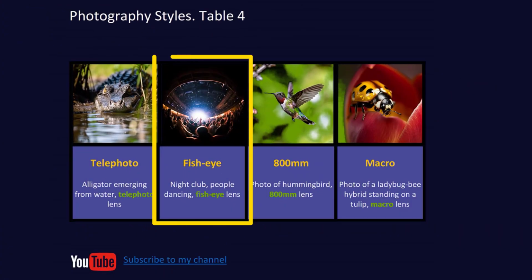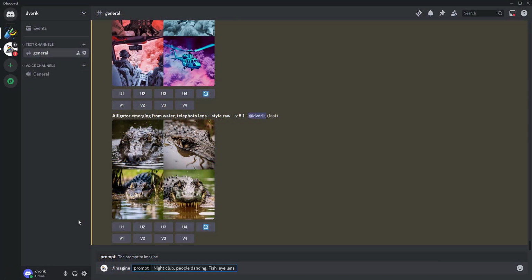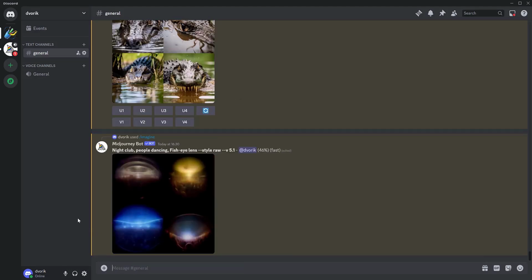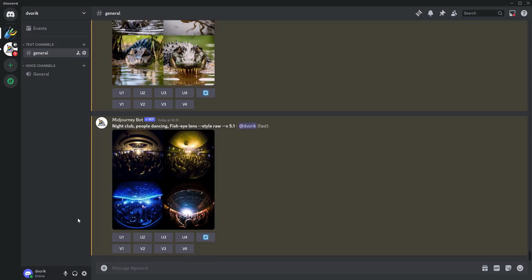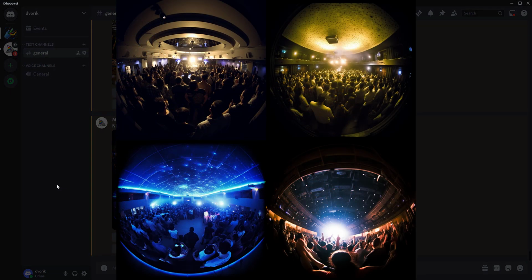Fisheye. A fisheye shot is an image taken using a wide-angle lens called a fisheye. This type of lens has a very wide field of view, capturing nearly 180 degrees or even more. It creates a distorted effect, giving the image a rounded and convex shape, similar to a fisheye view. This effect is often used to create unusual and experimental photographs.